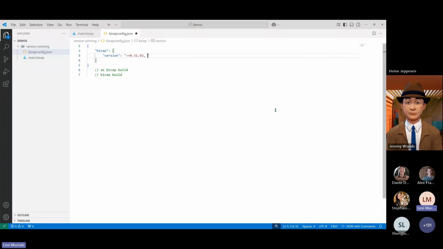Also, you'll be able to do something like this. This is more advanced, where you can specify a more specific range of versions. And we're also looking into the ability to use a wildcard syntax, like this one. Essentially it means that any patch version is acceptable as long as the major version is 0 and the minor version is 31. So that's, in a nutshell, what we're considering.